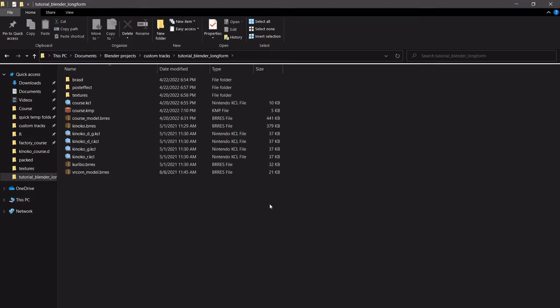How do we actually pack it into a course? So we have the course model, we have the skybox, and in our KMP file each object has its own associated files with it. We have our KCL, our collision. We have our textures, which is not needed. We have our post effect, and we have our BRSAD, which is needed for our Kuribo, our Goomba object.